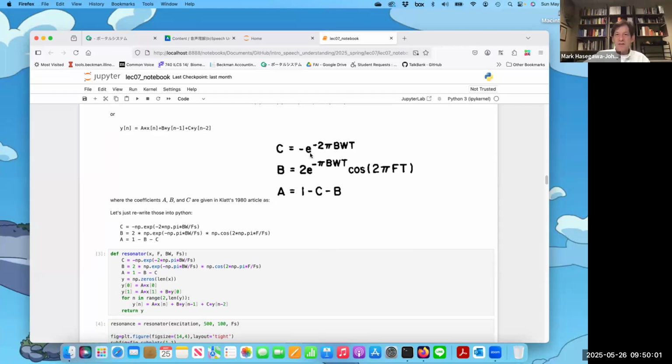C is negative e to the minus 2 pi bwt. And in NumPy, raising e to the power of something is done with np.exp. exp by default takes e raised to the power of some constant, where e is the base of the natural logarithm. E is an irrational number. It's the number 2.7 something. It's a particular number that has some meaning in calculus. If you haven't seen it before, don't worry too much about it.